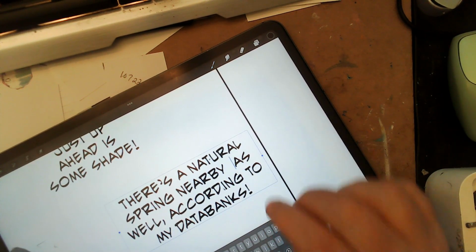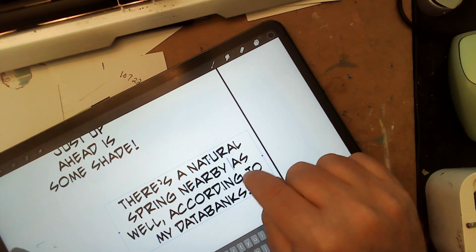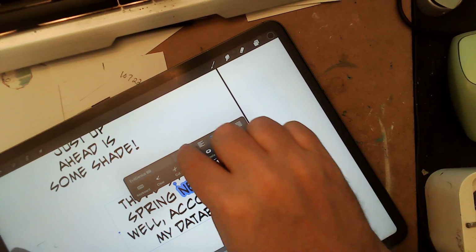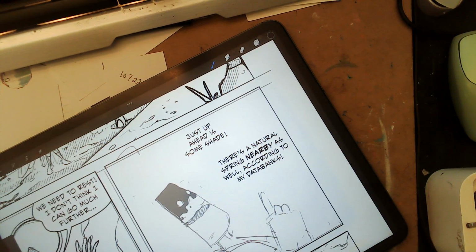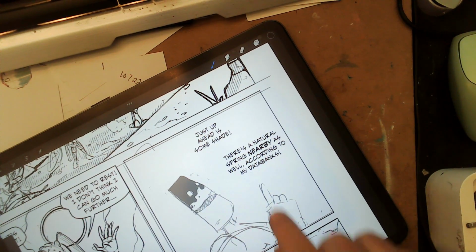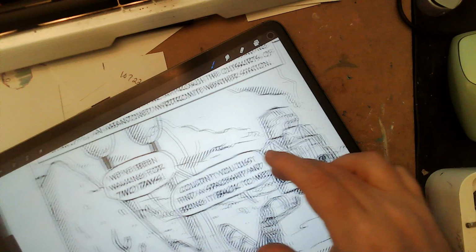So let's do that. Well, first of all, I noticed I got an extra space in there. But it says there's a natural spring nearby as well, according to my databanks. Let's take "nearby" and make it bold, right? Don't sleep on using the different emphasized words. Look, I did it over here.